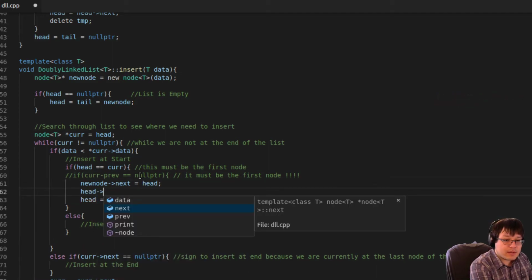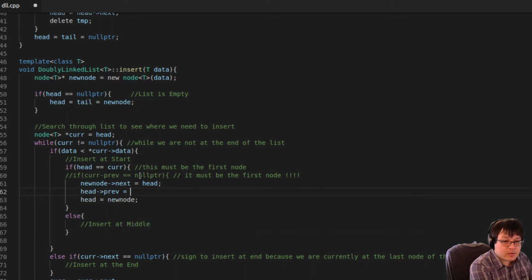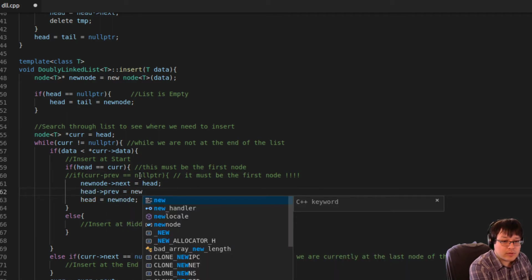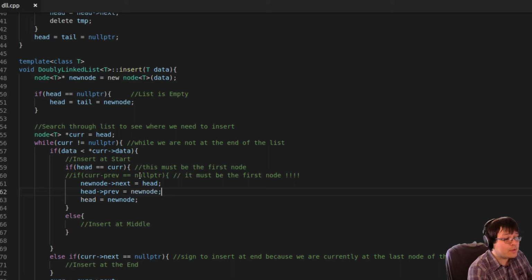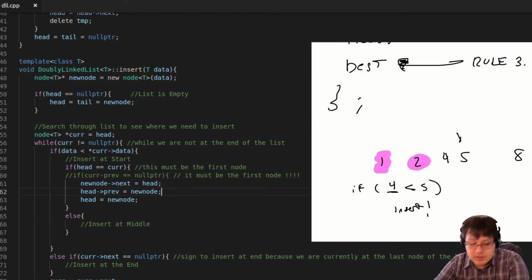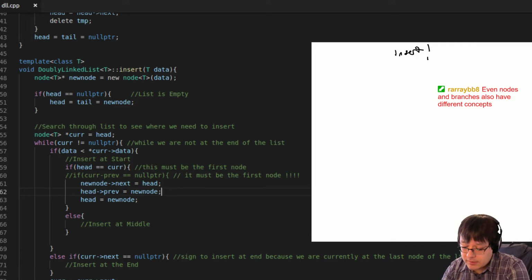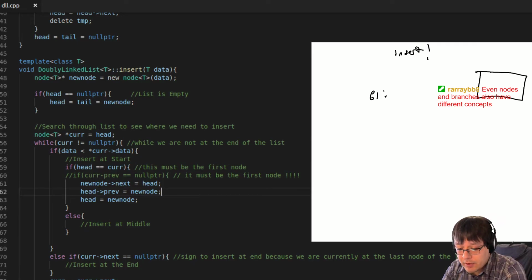Then we need to set head previous to point back to new node. So that one's going to link back. So maybe it might help for me to draw what each of those lines is going to do. Okay, so line 61: first, we have our new node that we've created up here.